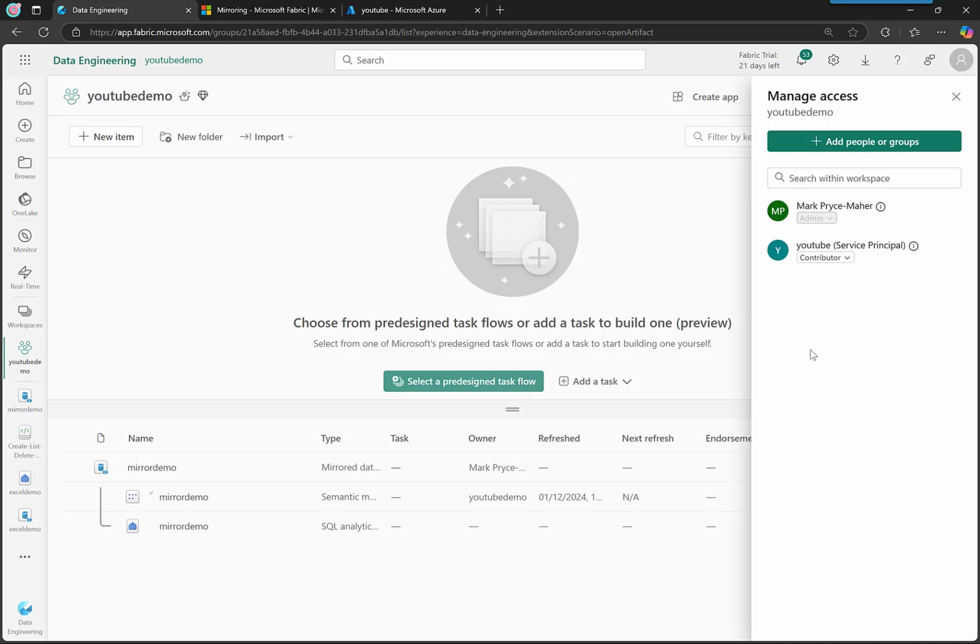That's it. So what we've done in the video is we've just created an application or SPN, and we've now given it access to the workspace. And then in the next video, when we set up the client application to get the changes from Excel, it's going to use that information to do the uploading into the landing zone.